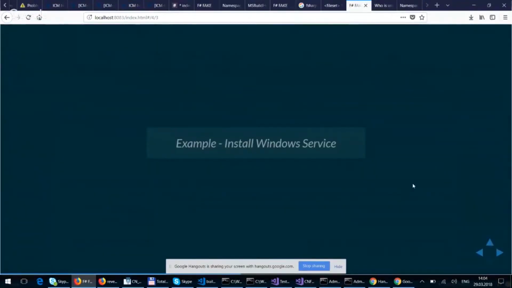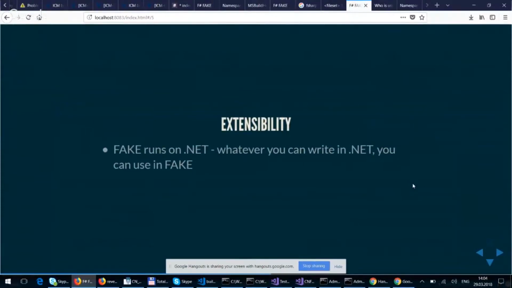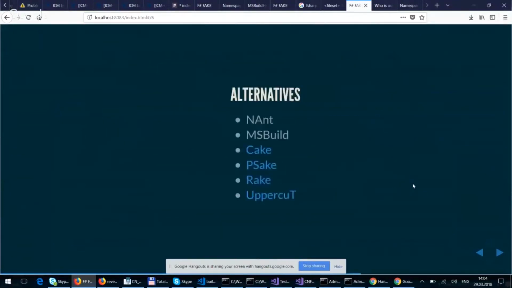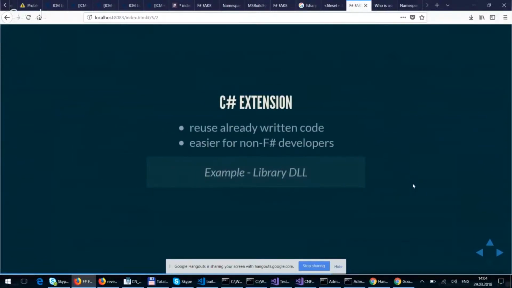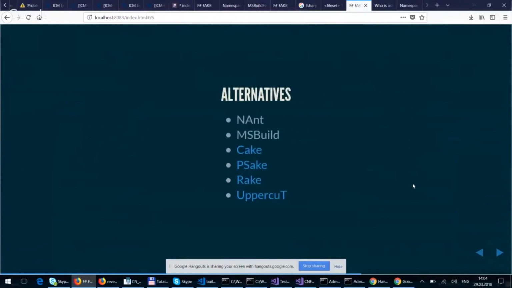Okay, so you saw how to install and never get rid of a Windows service. About the extensibility, I already showed you how that works, so I can just skip these. If you don't want to use fake or F#, there are plenty of alternatives for these scripts. For example, NAND, if you really like XML programming and you're living in the 90s, or you can use MS Build.